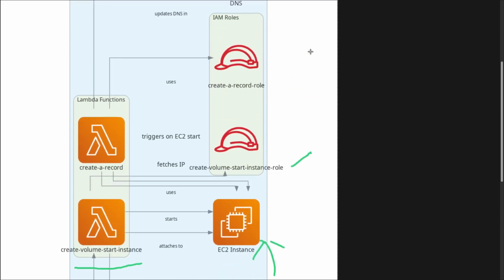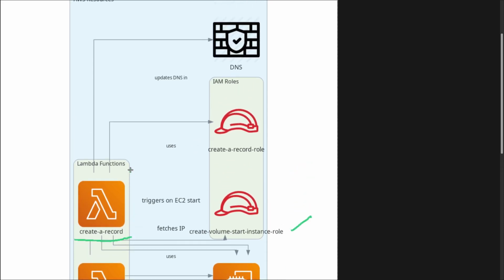After the EC2 instance is started, an EventBridge rule will invoke another lambda function, that is create a record, which is present here. It will take care of updating the public IP with the A record of our particular domain from which we access the Ghost instance, the Netlify DNS that is present up here. So we update the A record in the Netlify DNS using the Netlify API and the access token. I'll provide you with the documentation on how to create the access token for Netlify in the description below. This task will also be carried out using a particular role that we will create later on, that is the create a record role. Enough for the theory. Now let's dive into the implementation part.